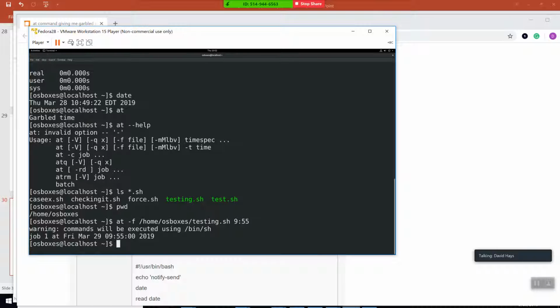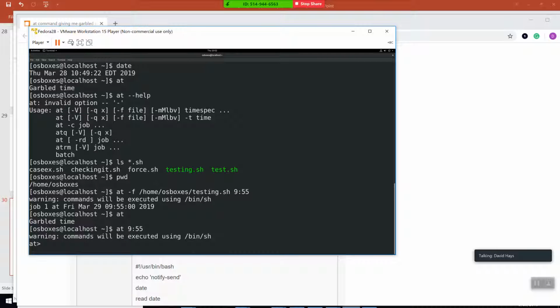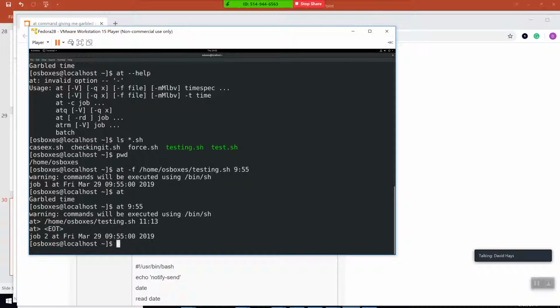Okay, then it's set to run. So that's how you'd run that. I wonder why the at doesn't... how about if I put at 9:55? There it goes. Commands will be executed using /bin/sh. And so /home/osboxes/testing.sh, I run that at 11:13. Control D is what it said. There we go, so we've got 2 jobs scheduled.